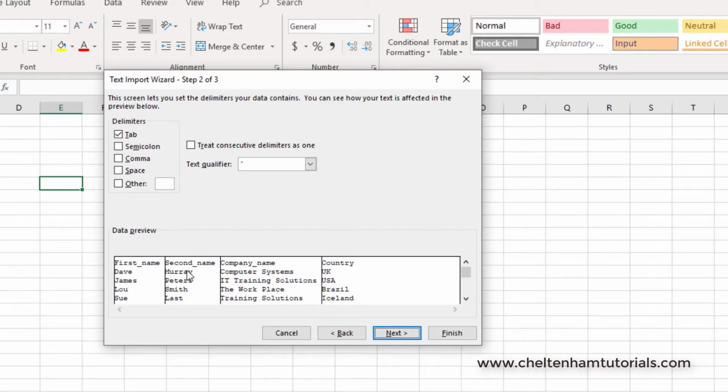So now it's picked up the header information and it's automatically recognized it's tab delimited. If it was comma delimited, then it would select this one. But in this case, if we do select comma delimited, because it's not using commas for delimitation, it's not going to work. So if you compare this with this, you can see what it's done. It's basically separated out all these fields so that each line effectively is a record for a person. So in this case, David Murray, Computer Systems UK, and it's divided up all the fields so they're appropriately separated.